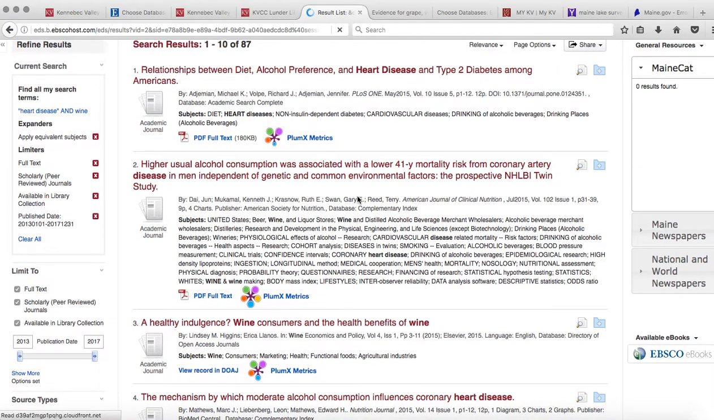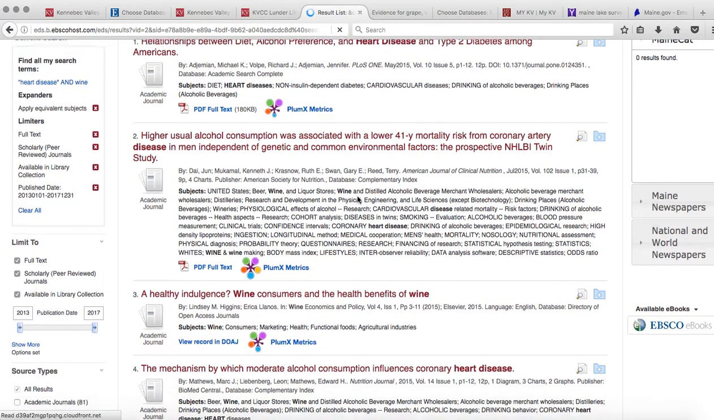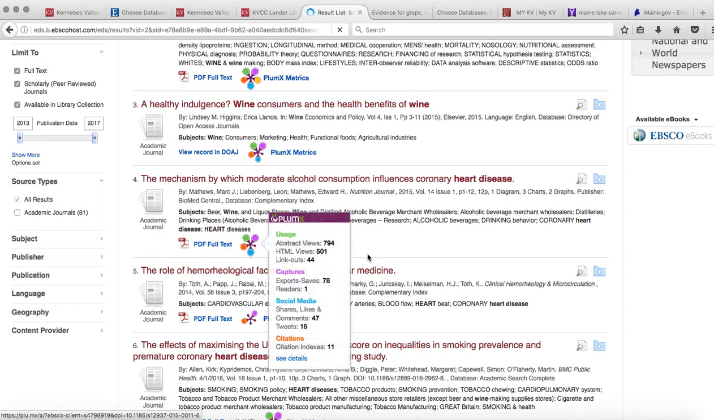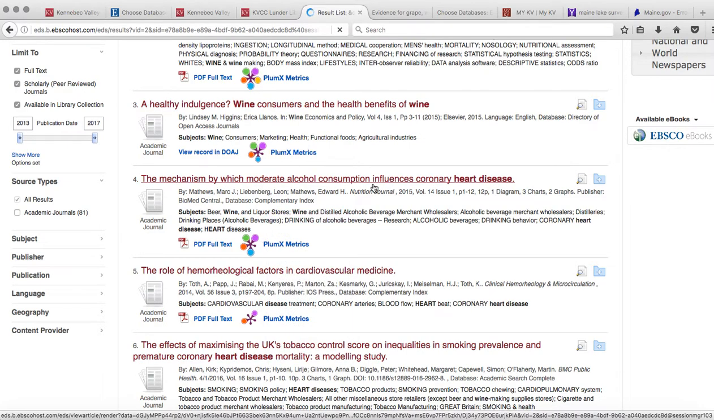So some of them are about alcohol in general and heart disease and diabetes. This article in particular stood out to me earlier when I was preparing to do this lecture. And this one is the mechanism by which moderate alcohol consumption influences coronary heart disease. So that looks pretty good. It's from the Nutrition Journal, which is a journal that we actually saw when we were looking in Google Scholar. So this one looks like it meets a lot of our criteria. So let's go ahead and take a look at that.